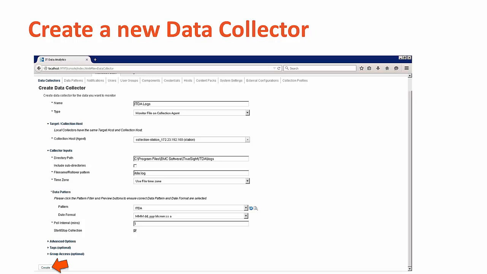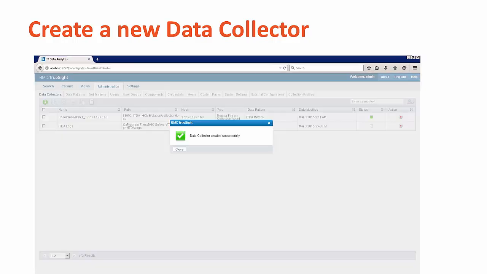Lastly, you'll need to enter a poll interval and choose to start the collection. You can always start and stop the collection later. When all is done, select the Create button at the bottom to finish the new data collector. You should see a verification that the new data collector was created successfully.